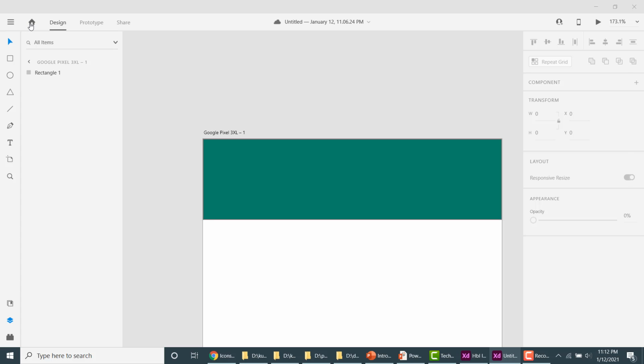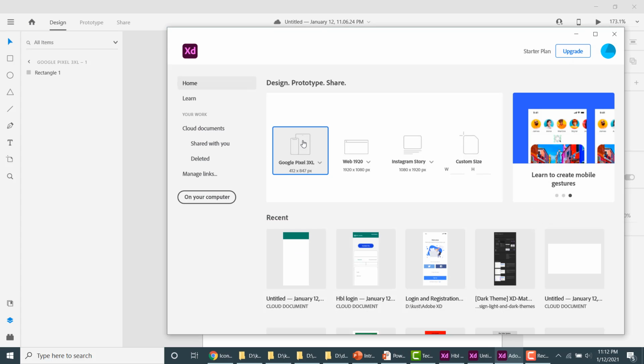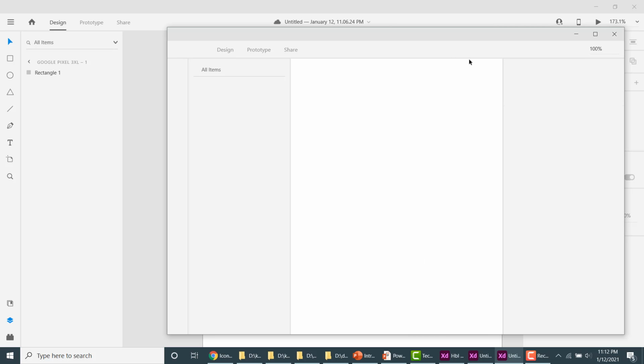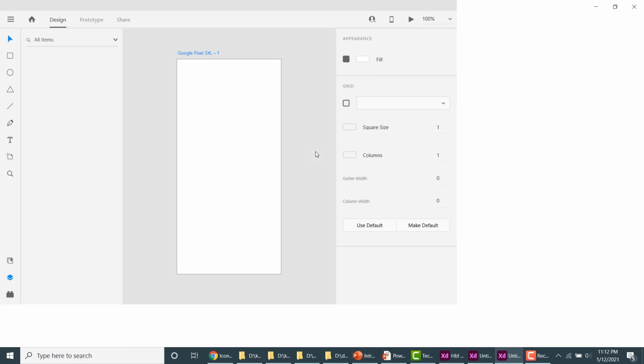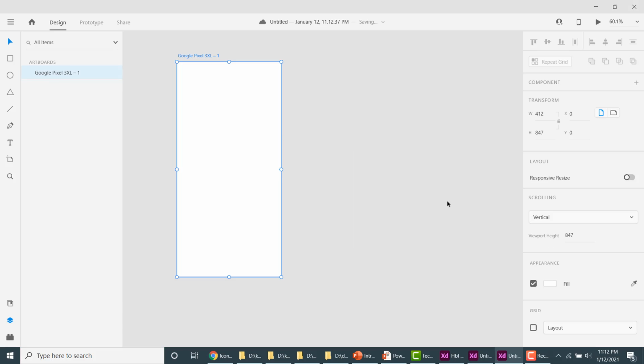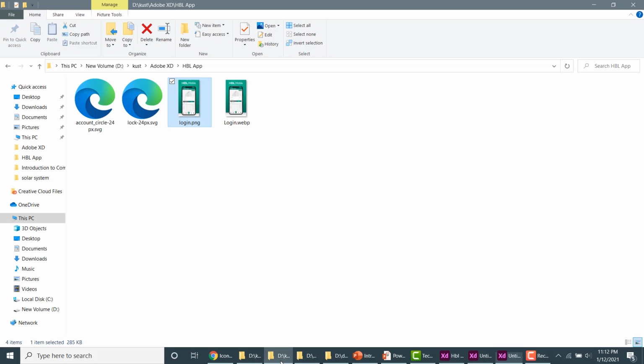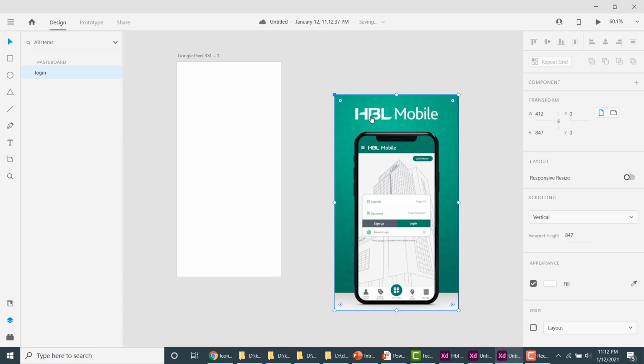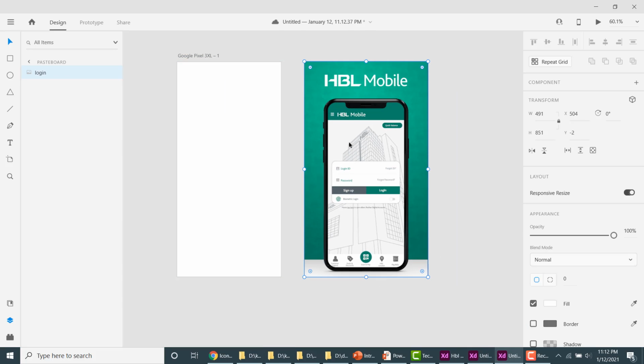I'll be making a new project or a new file, so let me maximize it. Okay, so for the sake of this example, I'm going to make this sign up login screen of the HBL mobile app. So there are many things which we will be discussing.